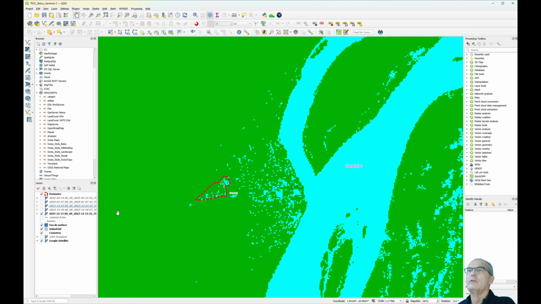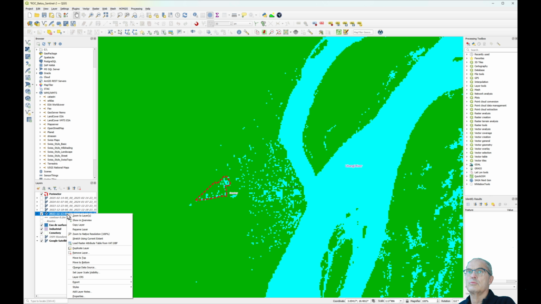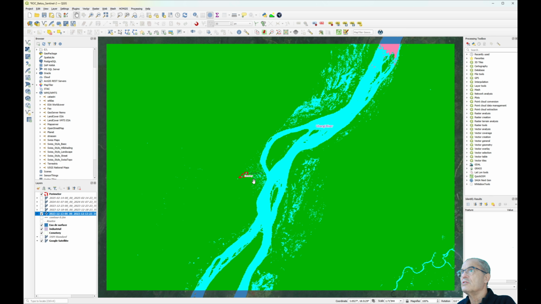At this point we need to vectorize those images. We start with the 13th of December. First let's zoom to the full extent. We see we have three types of color. This is most probably cloud. Let's check the value of those colors.